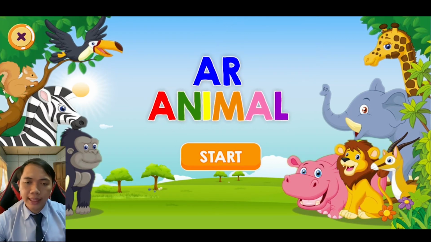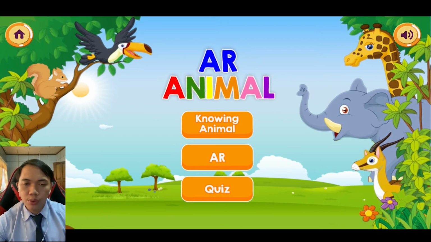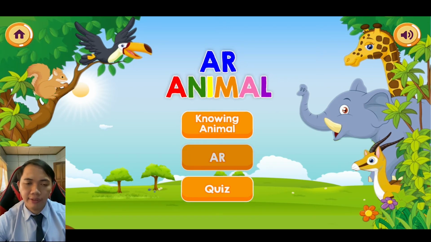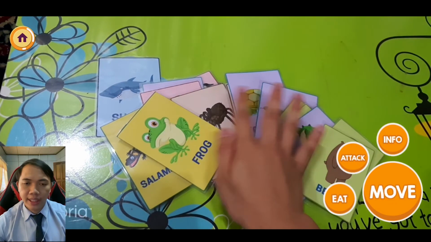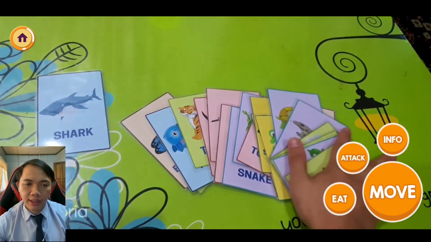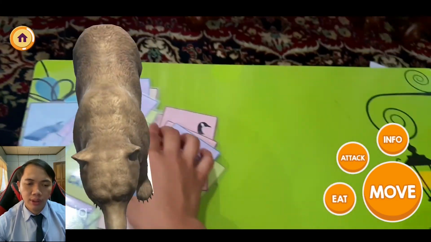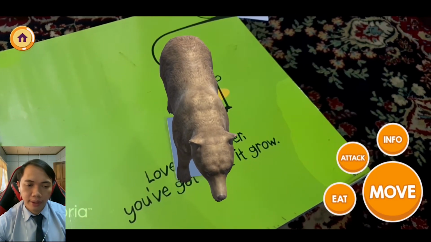Next, I will demonstrate the AR module. If the user clicks on the AR button in the menu page, the user will open the AR interface page. As you can see, this is the AR page interface. Here are the animal flashcards that I printed. There are 23 animal flashcards. This is the back card.